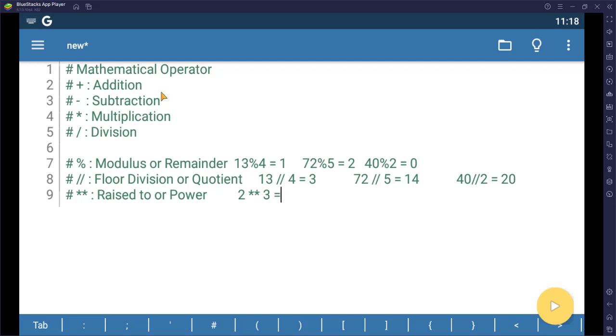So 2 raised to 3 will be 8. Similarly, let us say we can write 3 raised to 4. So 3 raised to 4 will be what? 3 raised to 2 is 9, 9 raised to 2 is 81, right? So this is how we will get it.